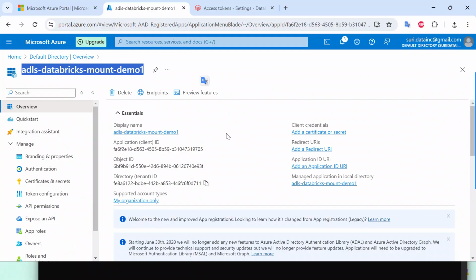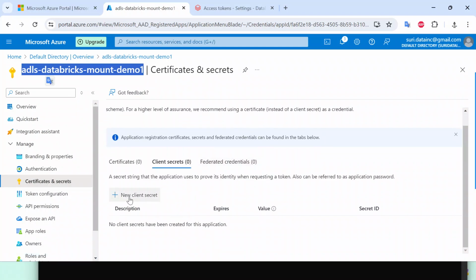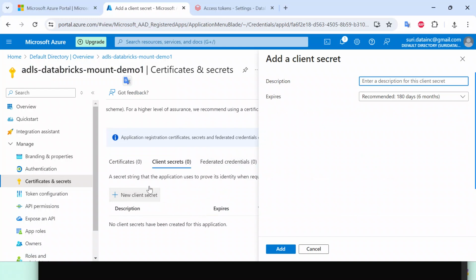Next, we need to get the client secret value. Where do I get the secret value? Go to certificates and secrets. Inside certificates and secrets, we need to create a new client secret because I don't have any so far. Click on new client secret. In description, give ADLS Databricks Mount Demo 1 description. Recommended is 180 days, that is 6 months. You can keep the default one. Just click on add.